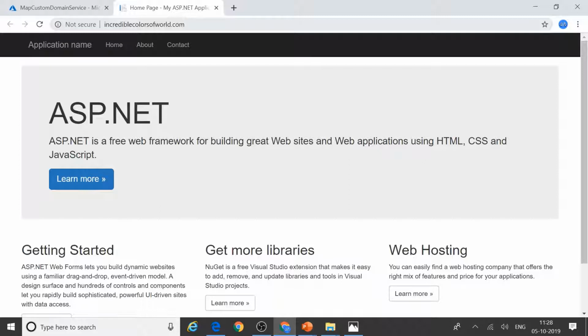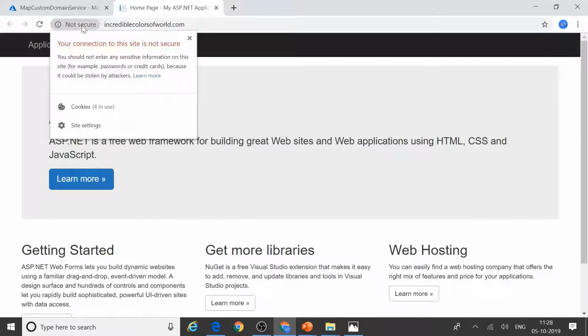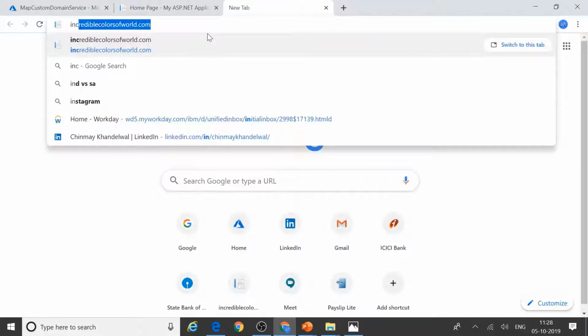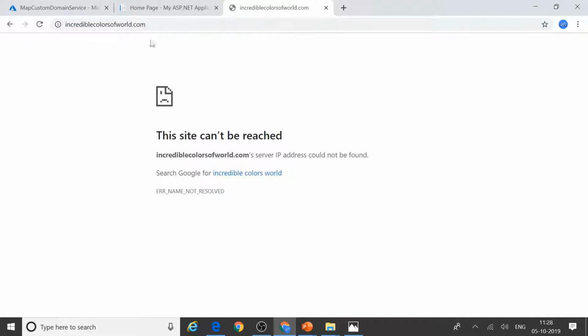You can see the ASP.NET web service which we have deployed. Here you can see on the URL, click on that, www.incrediblecolorsofworld.com, and it's saying not secure because we have turned HTTPS off. That's why it's coming like that. But now if we navigate to incrediblecolorsofworld.com without www, it will show the site can't be reached.